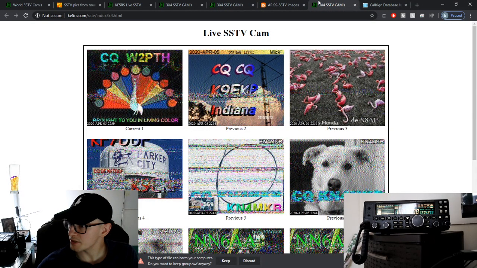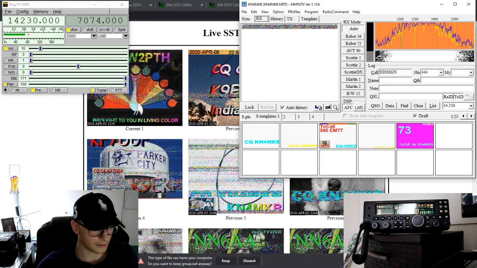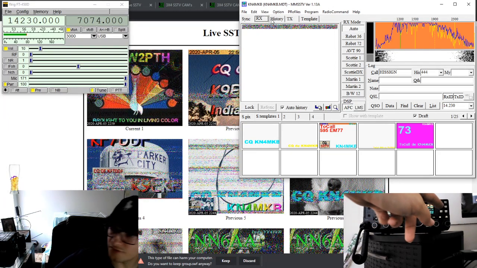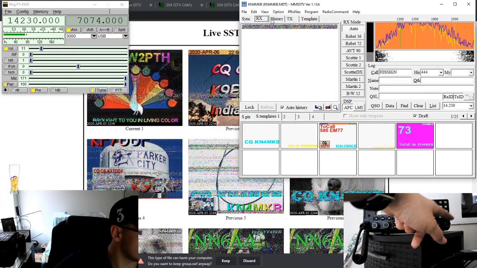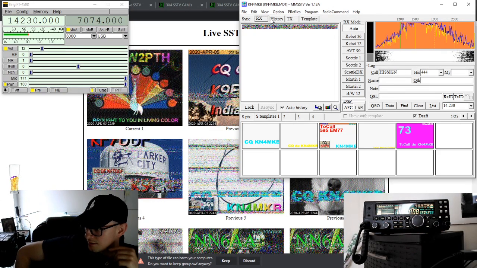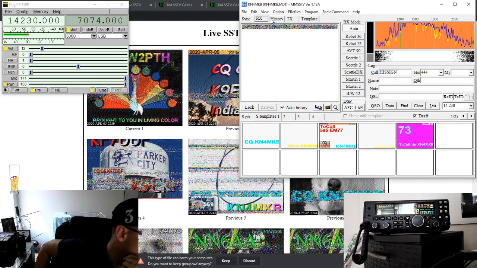I hear another image coming through, but it's not going to be enough for me to decode. My noise floor, if you guys can see, is a steady at least S6. What mode are you in? I'm in upper sideband.